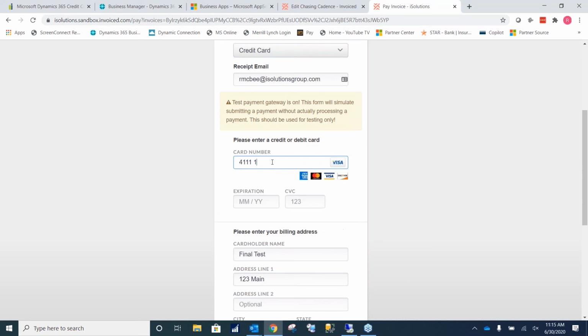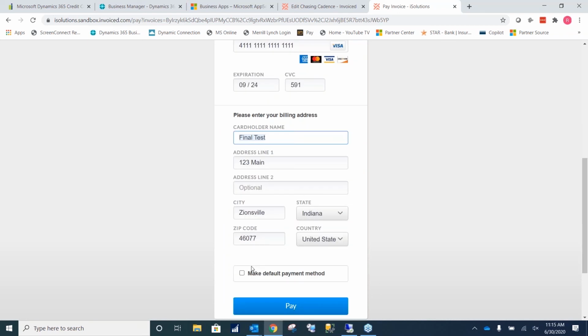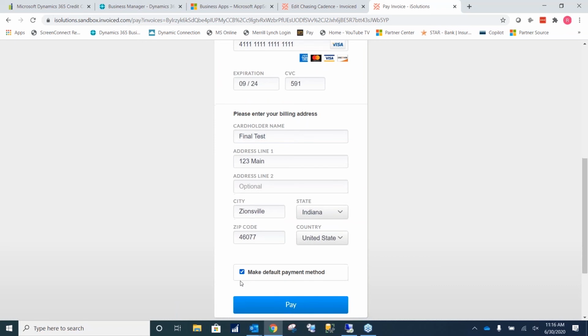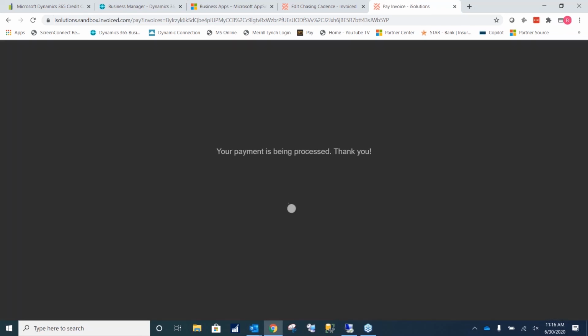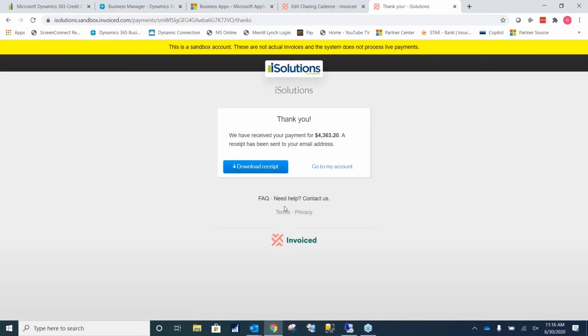So now I'm going to go ahead and hop over here and enter the dummy Visa card. All their address information. If this is a recurring customer, they can save their payment information for next time. So I'm going to go ahead and hit pay. And then once they pay the bill, you would get alerted, and then the customer would also get emailed the cash receipt. And they can download from here as well.